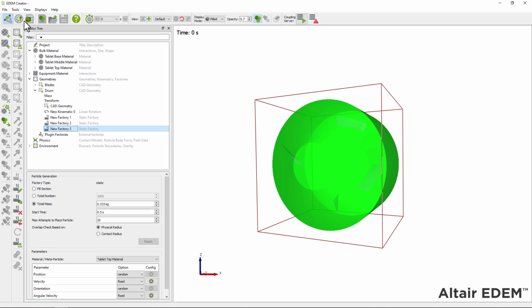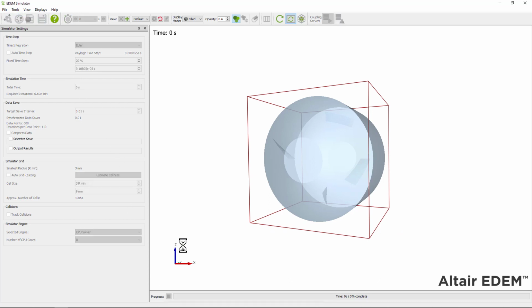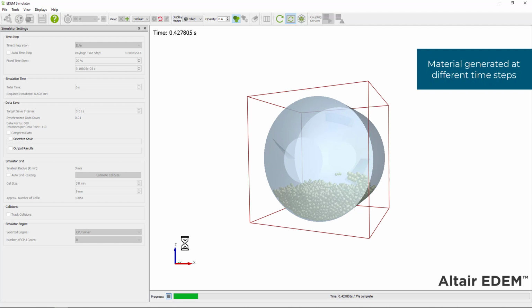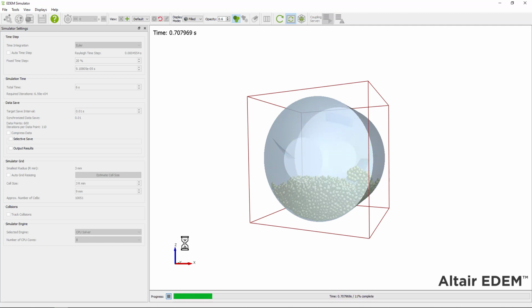Next, once your model is set in the Creator, move to the EDEM Simulator and start processing. Here, we can see the material is generated at different time steps, and static factories can also be used to generate bill of materials.